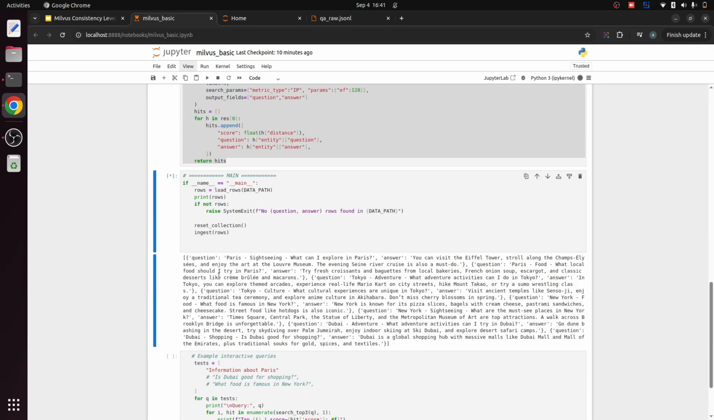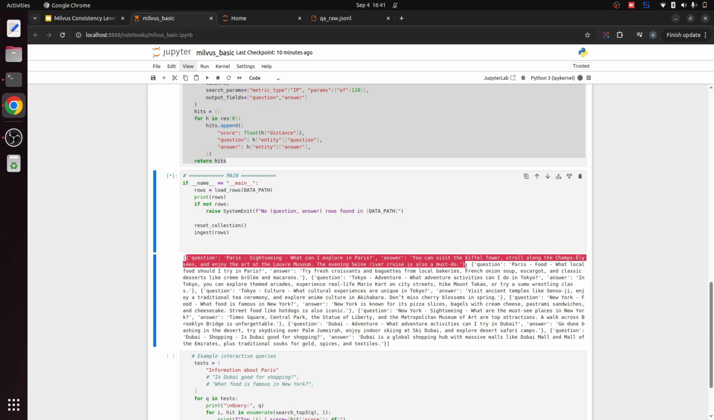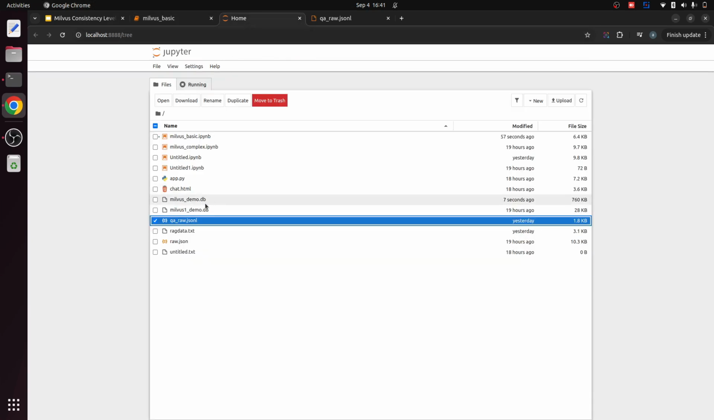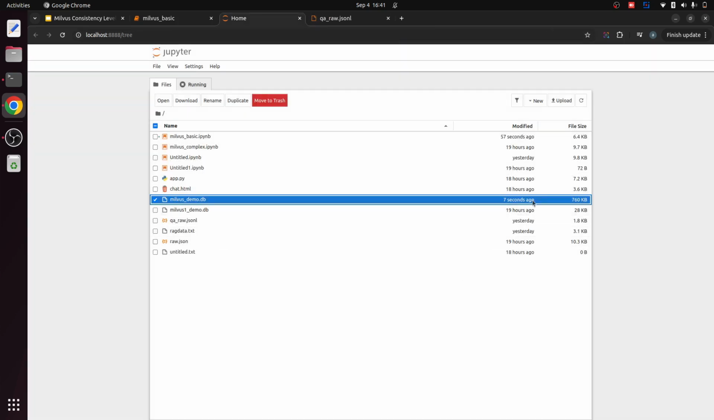Now you can see it's running, it's loaded the rows. So one pair is this, till here. This is the one set for Milvus DB which contains two fields, question and answers. Right, now it's done. So my Milvus DB is created. As you can see, it is here. Sorry, it will not be open. But you have seen it was created 7 seconds ago.